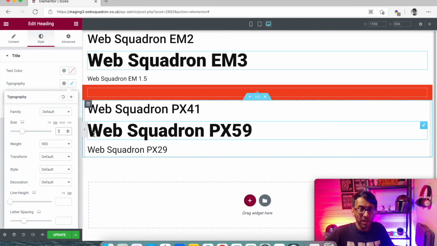But look, I hope that helps you to maybe move away from just doing things in pixels and maybe use EM or REM a little bit more.